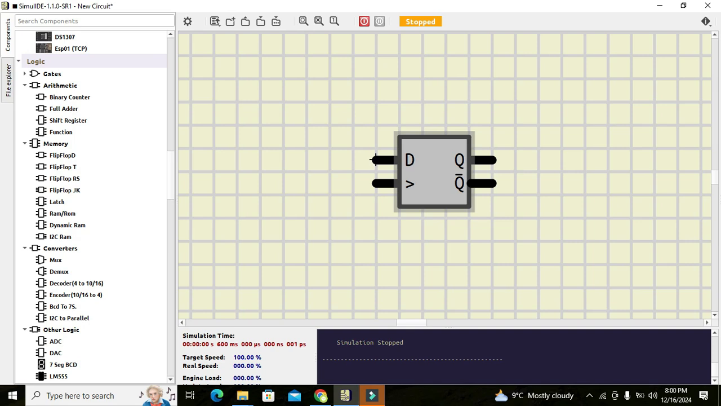Now how does it work? If any bit is applied to this input, that is either 0 or 1, it will be given to this Q output. Let us take an example that 0 has been submitted to the input D. Then whenever our clock signal comes, that is a rising edge of the clock, this 0 will be passed to this output Q.